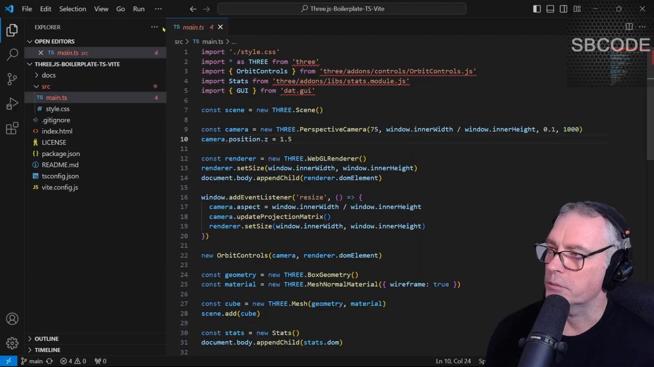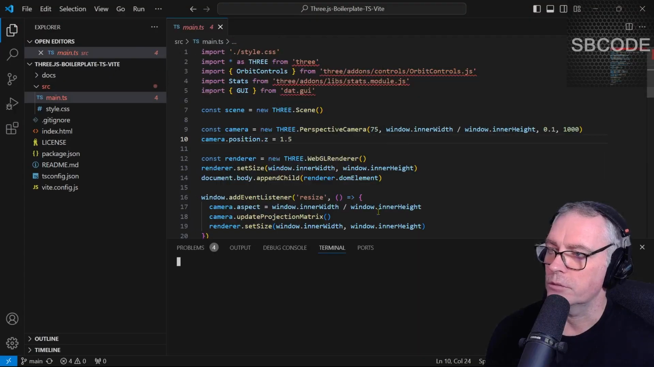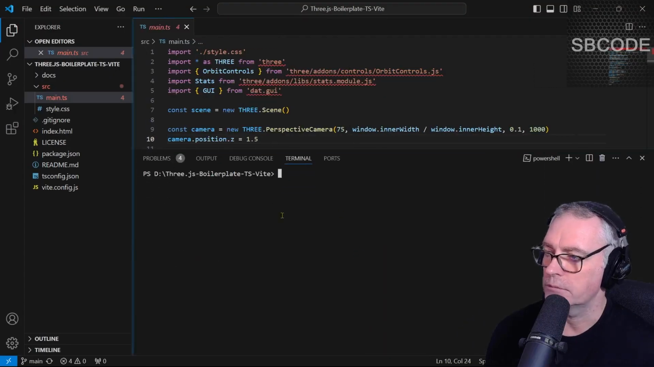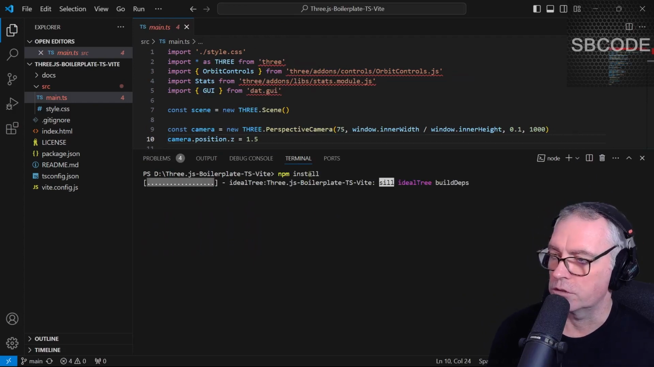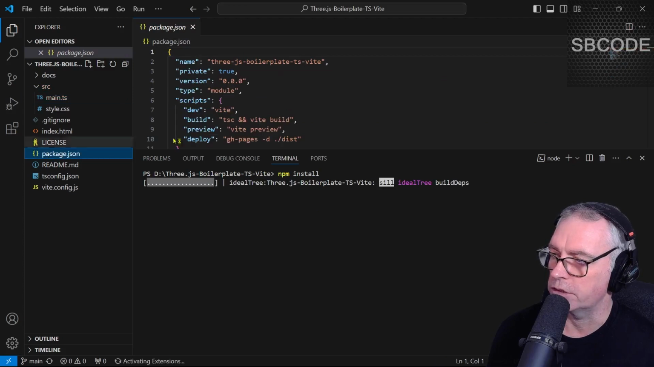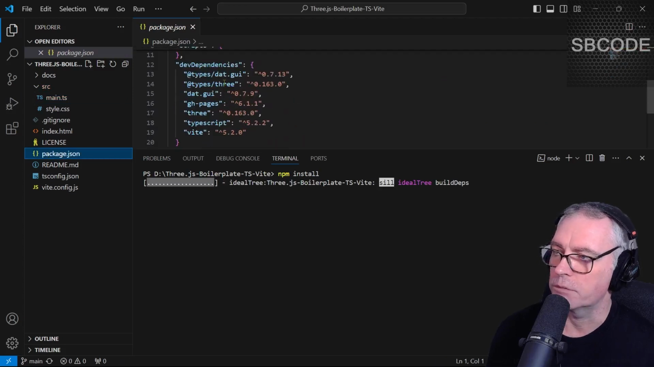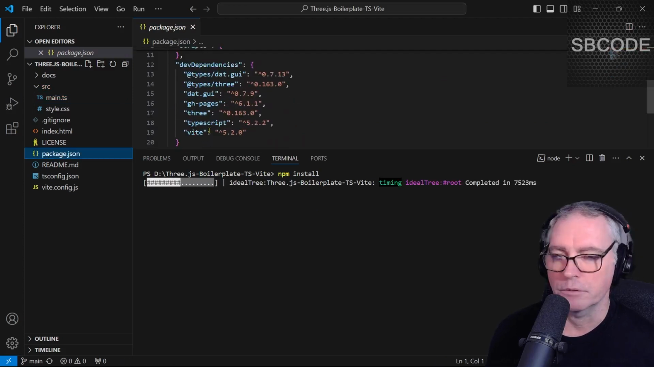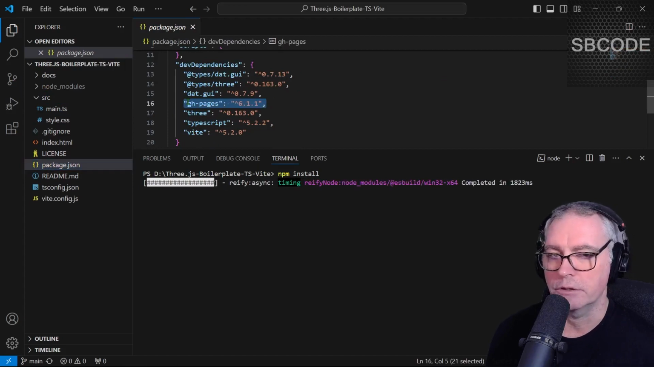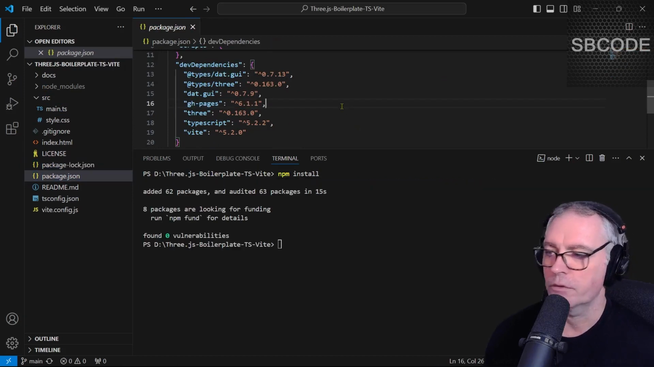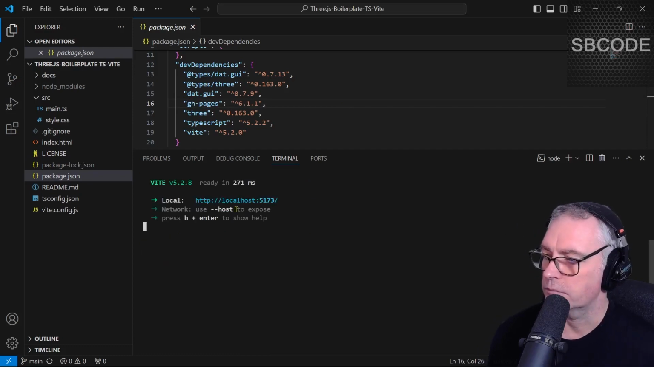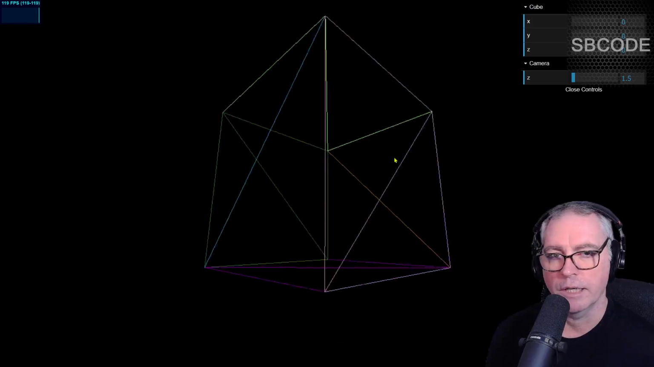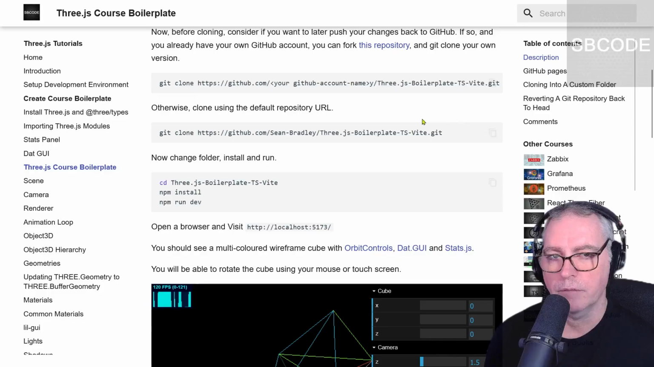So let's do that. Open a terminal up here, Terminal, New Terminal. I'm using PowerShell now. So npm install like that. That will install everything that it finds in package.json here. So that will be types, three, lil-gui, three TypeScript, Vite, plus gh-pages, and I'll talk about that in a moment. Okay, so npm run dev, and that's our boilerplate as it was in the last video. That includes all the controls, lil-gui, and stats.